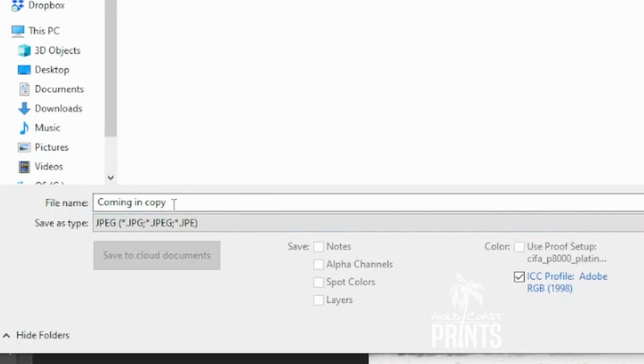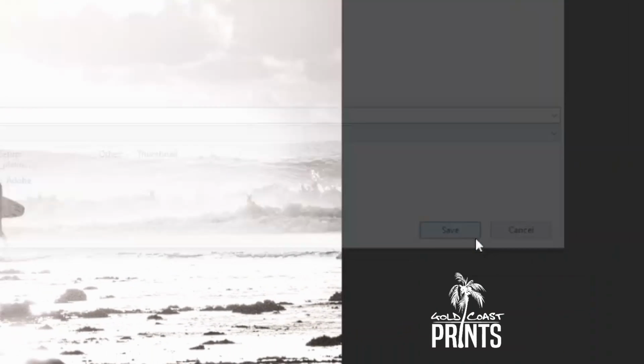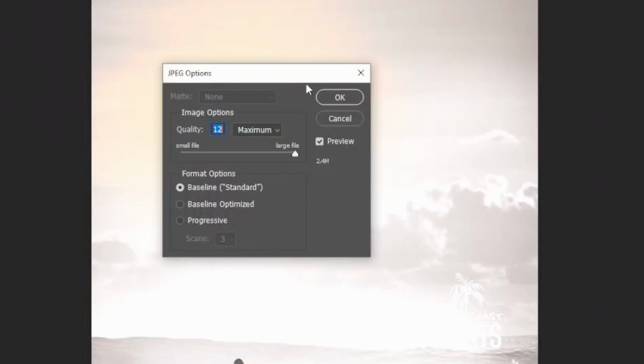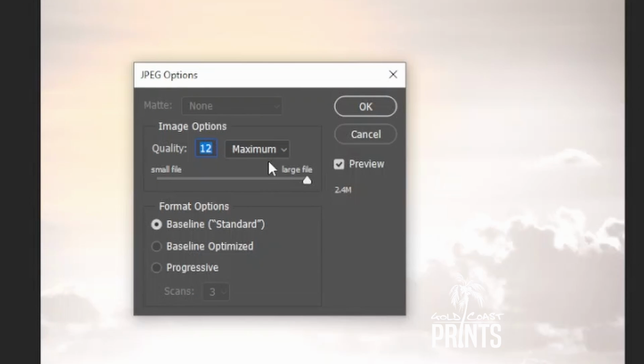Entering our file name, Copy, JPEG, save. And for a print file, we definitely want to make sure this quality is going to be at a maximum of 12, which is the largest possible file, and format options, baseline standard.